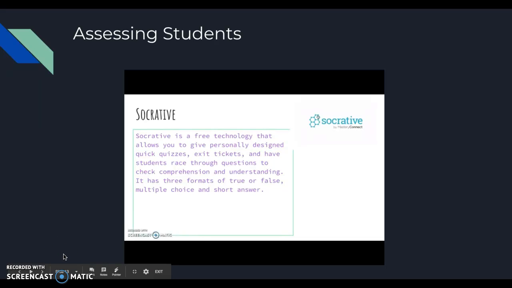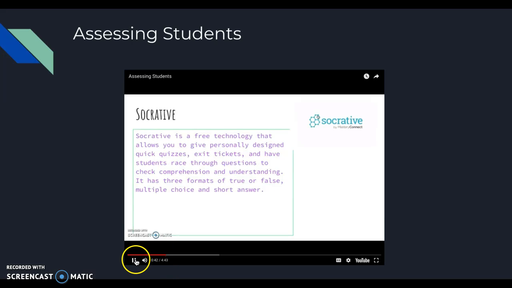Socrative does have a free version and it has a pro version as well. But the free version offers an immense amount of opportunities for you to assess your students and share that data amongst all stakeholders. Socrative is a free technology application that allows you to give personal design quick quizzes, exit tickets, and have students race through questions to check comprehension and understanding. It has three formats for poll assessments as well: true or false, multiple choice, and short answer.